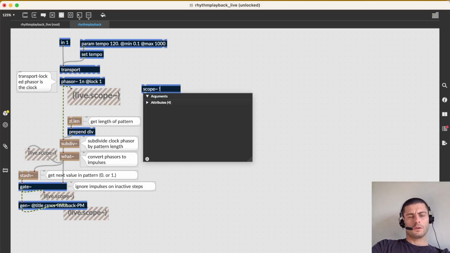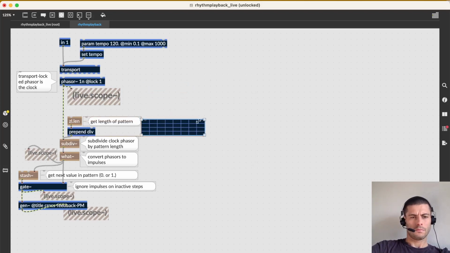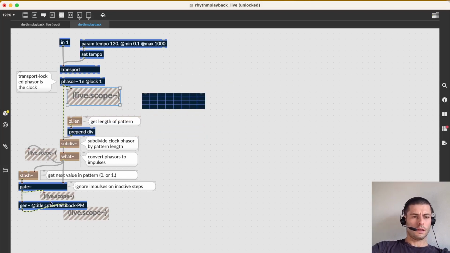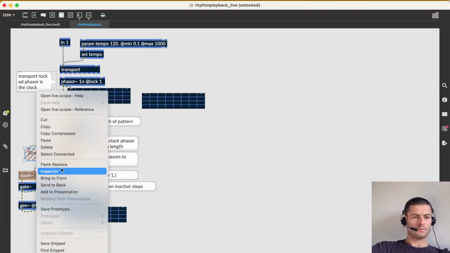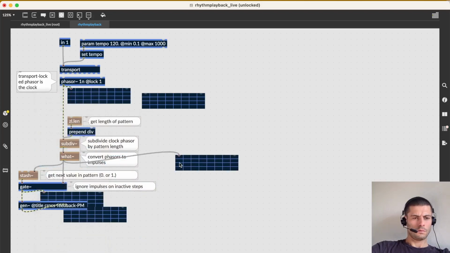In place of live.scope, I'm just going to create a regular scope tilde. And I'm just going to paste replace these. And this one too. Great.